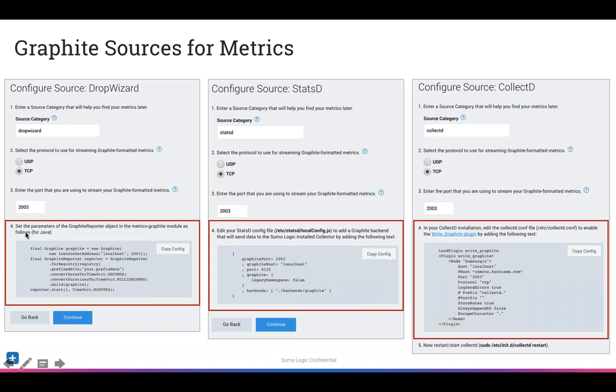What is different between these ones is how you allow permission for Sumo to collect the metrics. So in the case of CollectD, you would edit the collectd.conf file to enable the Write Graphite plugin that you need to enable in order for us to be able to collect those logs. In the case of StatsD, you edit the config.js basically to add a Graphite backend that will send data to the Sumo Logic installed collector. And in the case of Dropwizard, you just set up some parameters to the Graphite reporter object so that it can send those metrics into Sumo. And we give you the details here, which you can literally copy and paste into your environment.